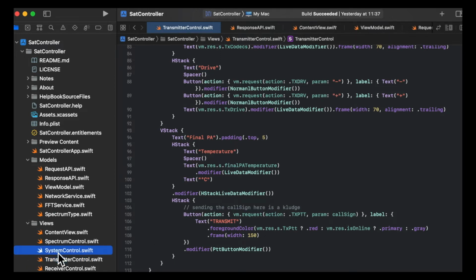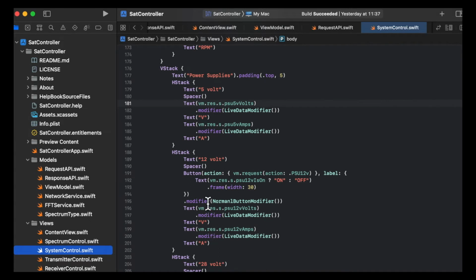And it's the same with system control, for example. Here's a button to turn on the 12-volt supply. So request, action, power supply, 12 volt. And that's the message it sends. Coming back, we get the status. So it prints the status, it's either on or it's off. And there's the voltage and the current coming back.